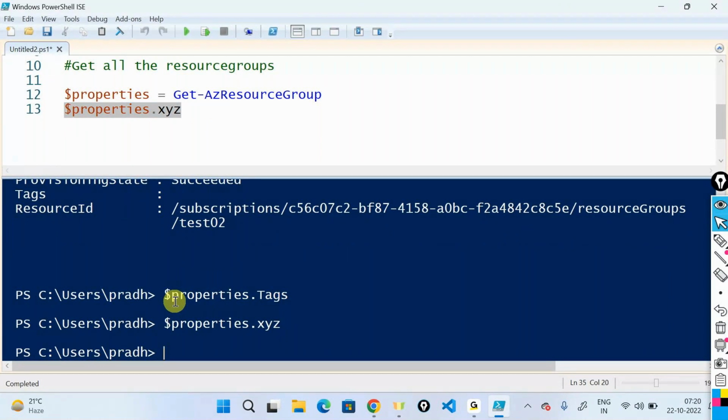So either you do not have a property, or if you have a property, you do not have a value associated with it. PowerShell is just going to treat it as a null value here. But in the previous example it is the same, right? Because test03 is the value for the resource group key, but in that case it is throwing an error.